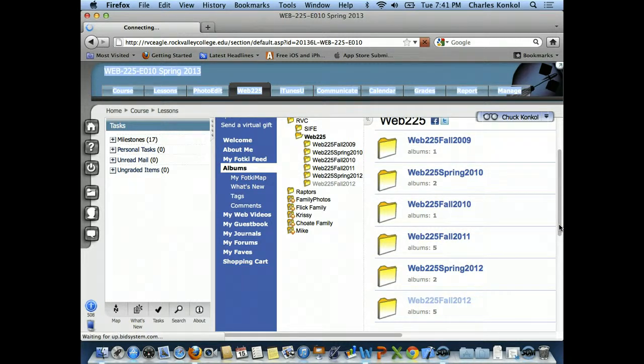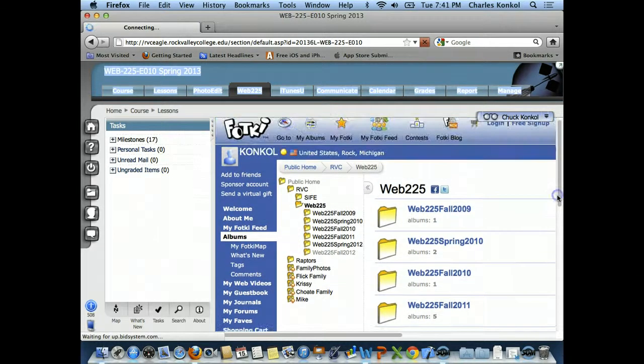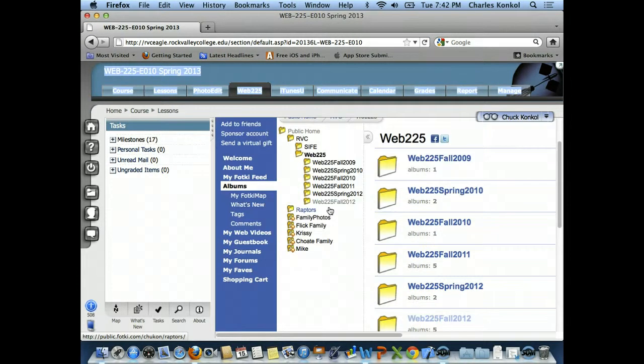I highlighted some of the photos from fall 2012, and I think fall 2011, in our VoiceThread from some of the photos that we did. But you can avail yourself in the next week to look at those. And we'll be creating a folder for you for this class, which will be web225 spring 2012. But you can look at some of the past work that's been done.